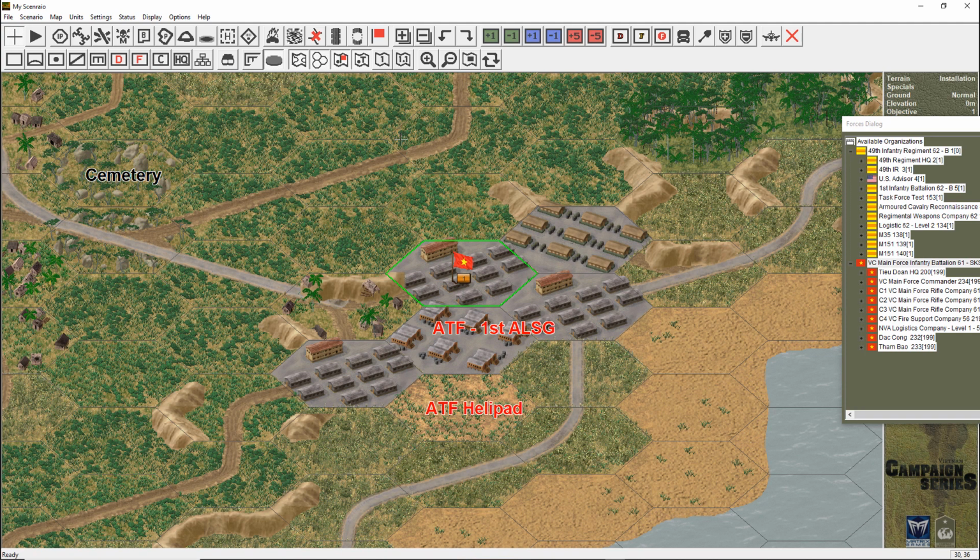Maybe I don't want that. Maybe I want that to be worth something else. So I've selected it. I'm going to press the objective button, and I'm going to change this to this. Now, what does that mean? That means that for side A, that objective value is worth 1. But for side B, that objective value is going to be worth 2 throughout the entire scenario.